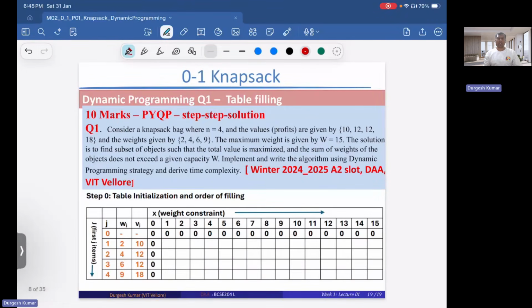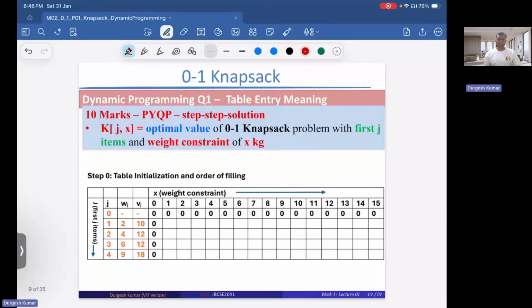Next, we initialize J equal to 0 as 0 and X equal to 0 as 0. If the weight constraint is 0, you cannot take any item, so the value will be 0. For X equal to 0, all the entries will be 0. If you are choosing among the 0th item, the total value will be 0. That's why this is also a 0. So this is the initialization.